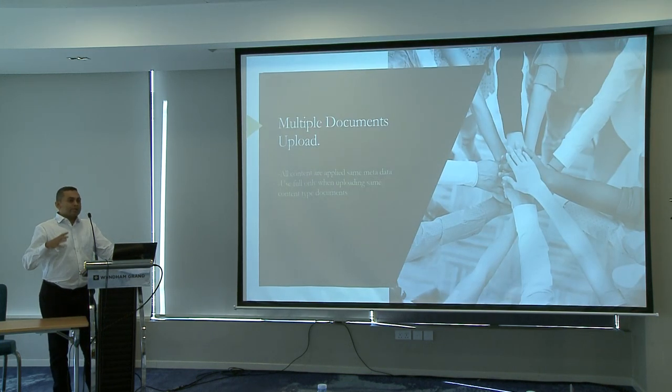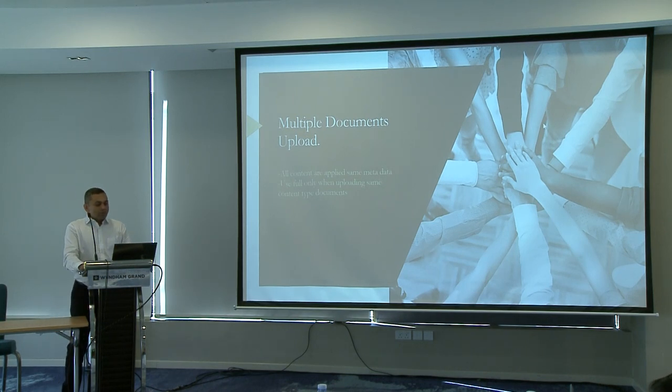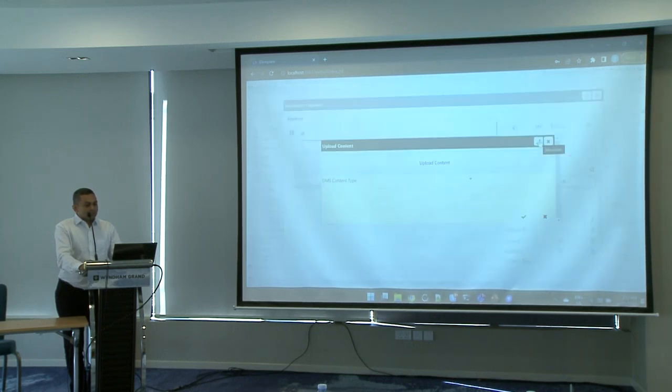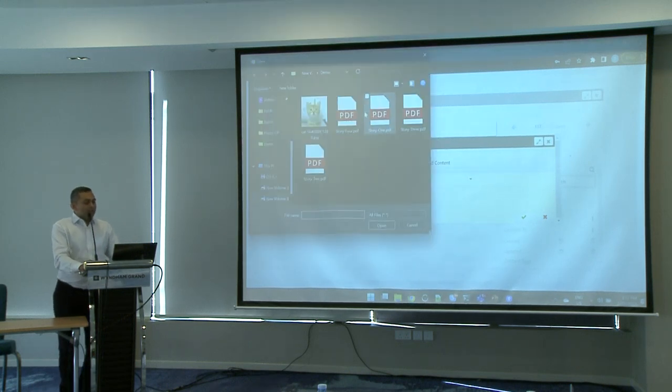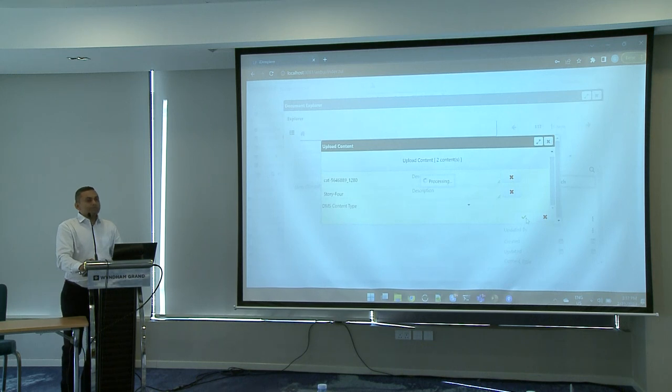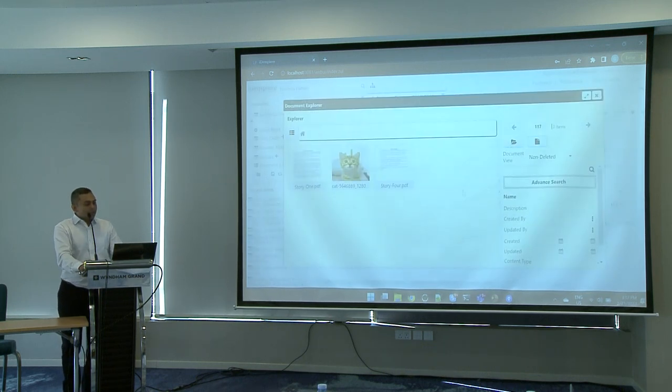Sometimes the same content type has to be attached to multiple records. Earlier we had to repeat the same steps, providing metadata and content multiple times. So what we have added is multiple content upload. When uploading content, I can select multiple files, and it populates all of them, and I can apply the same content type, and it's done. So this is multiple document upload.